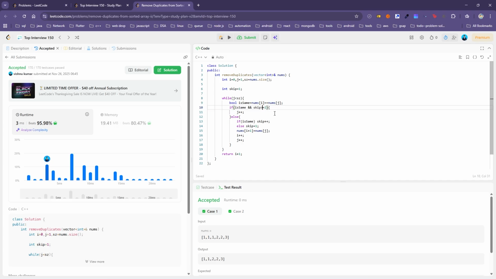Else, we place the element at jth position at i plus 1th position. After placing this, we will increment both i and j. But before that, if the elements at i and j positions are different, which means we have to reset the counter. But if the elements at i and j positions that we just included inside the array are the same, which means we just included another duplicate inside our array, so we will increment the skip count. So that's the whole logic of this problem, and that's the end of this question.